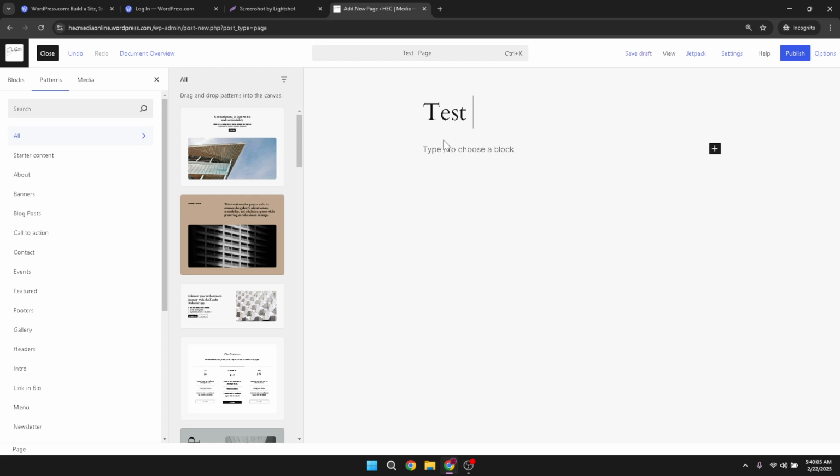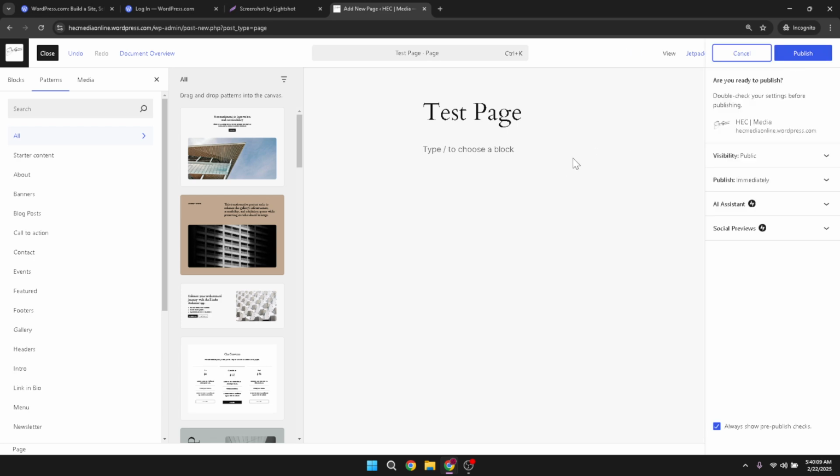And there you have it, adding posts and pages in WordPress made simple. This process helps streamline your content creation, enabling you to focus on delivering quality material to your audience.